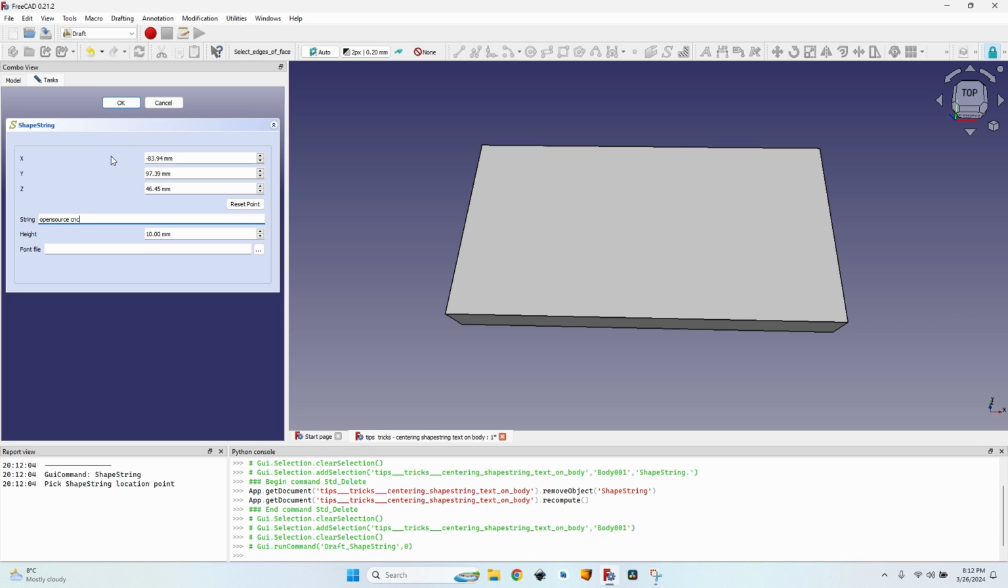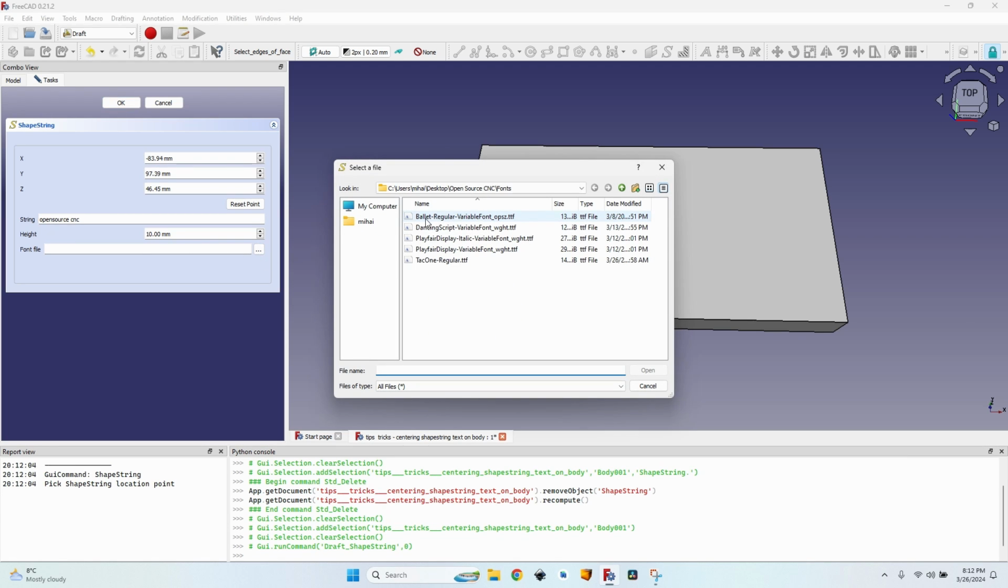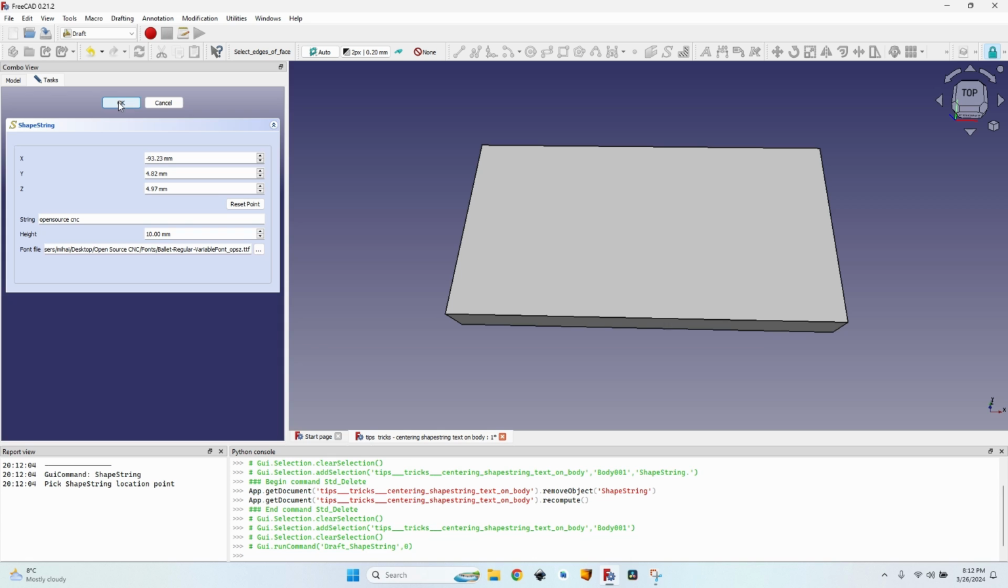I don't care about the values in the X, Y, and Z fields. I will explain after I close this window why I don't care. The height, let's leave it at 10 millimeters, the default. And let's select the font file. I'm going for the Baloo regular variable font. It's downloaded from Google Fonts. I'll select open and then I'll click OK.